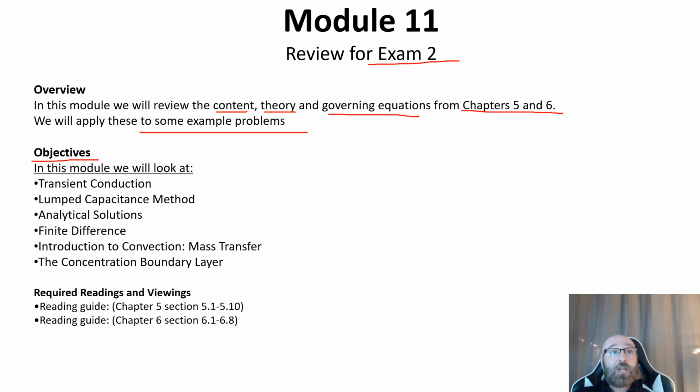Within this module, we're going to take a look at transient conduction, review the lumped capacitance method, review our analytical solutions, talk about the finite difference method, review our introduction to convection, deal with mass transfer, and also review the concentration boundary layer. Related back to our text, this is chapter 5 and chapter 6: chapter 5 is sections 5.1 through 5.10, and chapter 6 is sections 6.1 through 6.8.